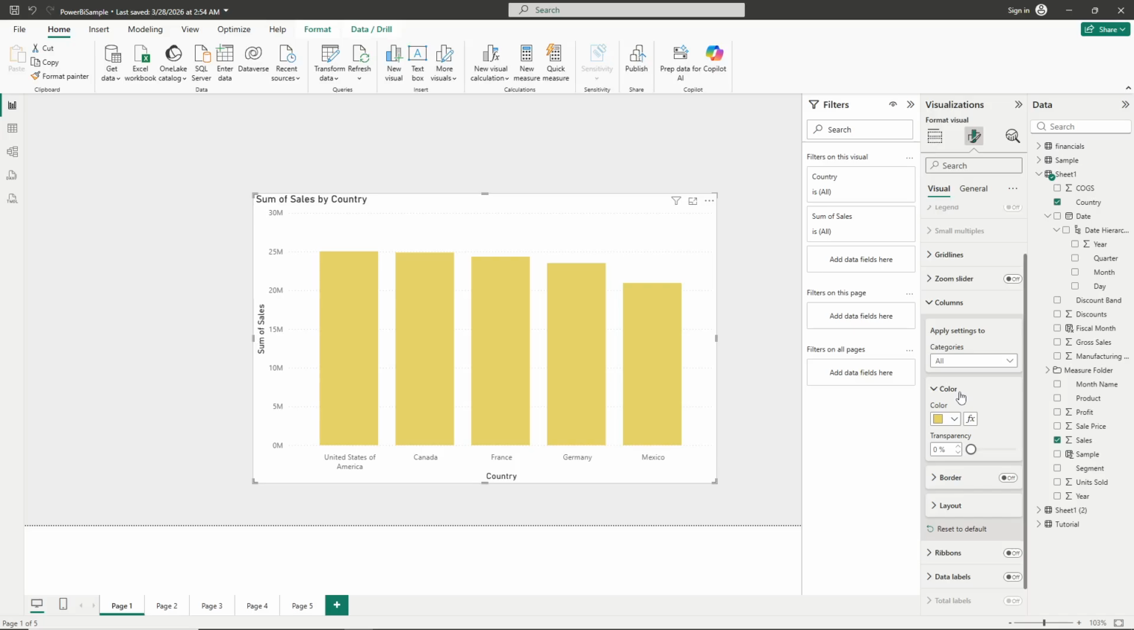You can also adjust the transparency of the bar if needed. This is particularly useful if you want to layer visuals or create a more subtle look. Simply drag the transparency slider to your preferred level and watch as your bar takes on a more refined appearance.